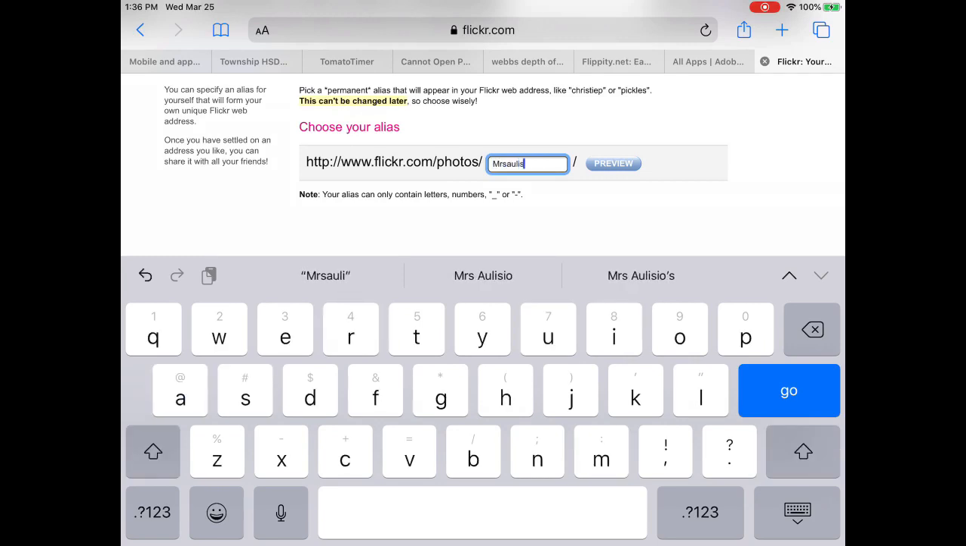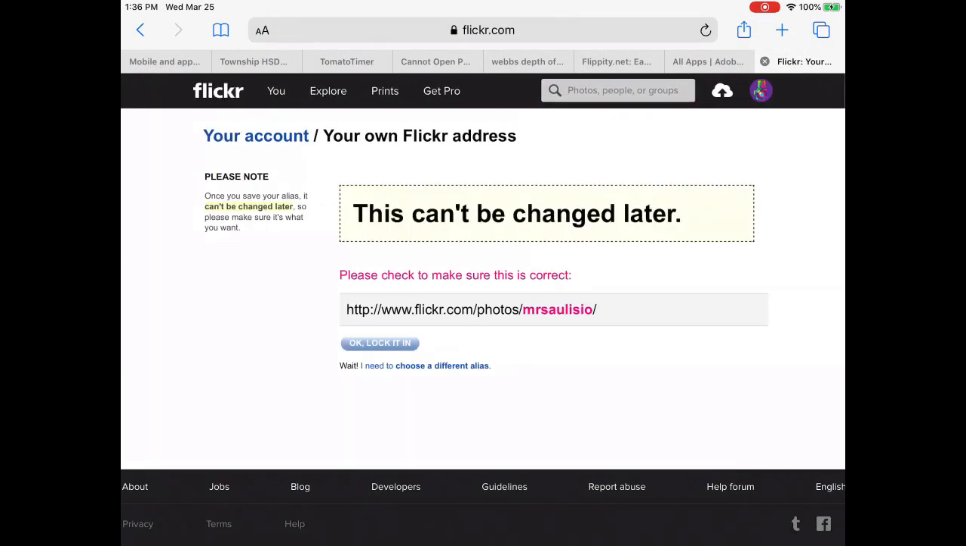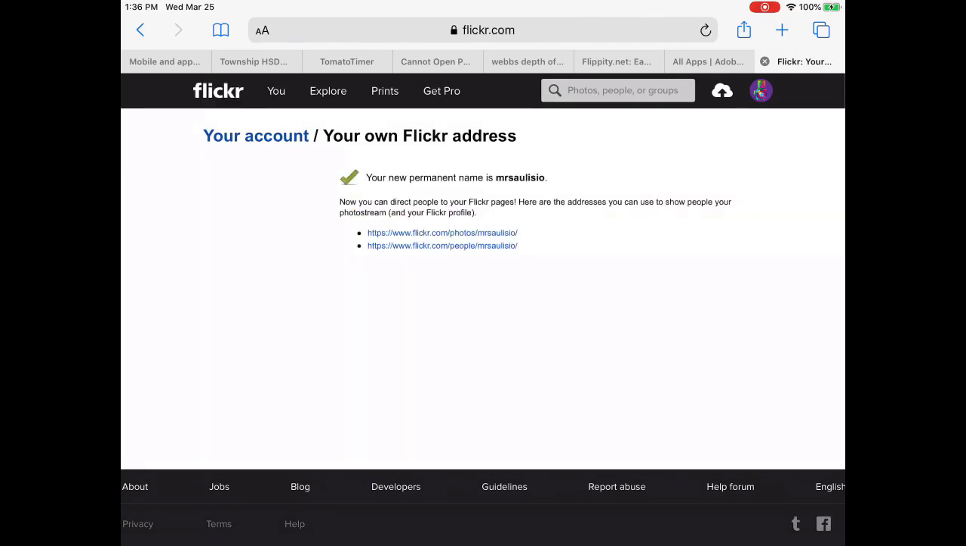You can go and create your own web browser account. So if you want to follow that account, you can. That is my new Flickr account. But I'm also going to be sharing the link directly to my album with you as well. So just know that you can create a little web address and share that as well.